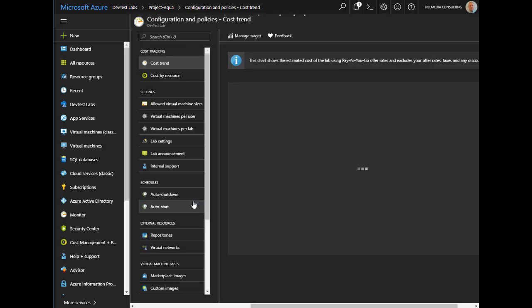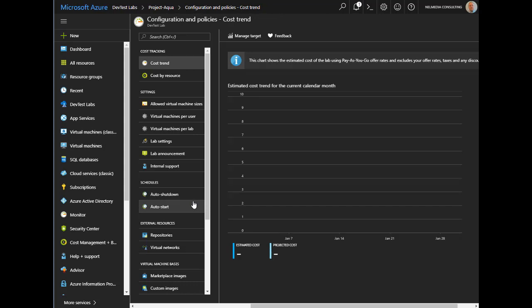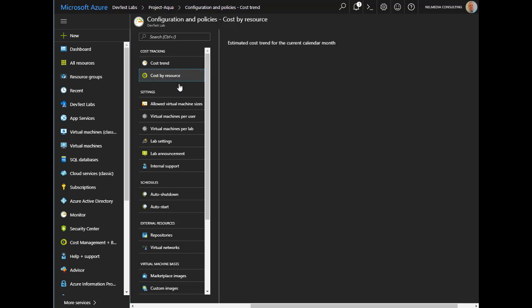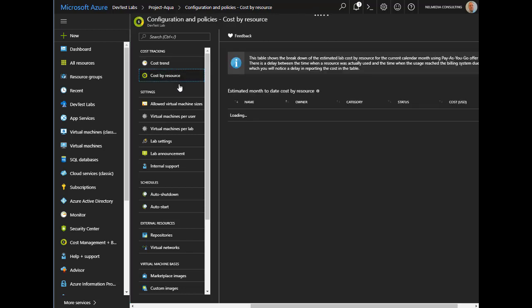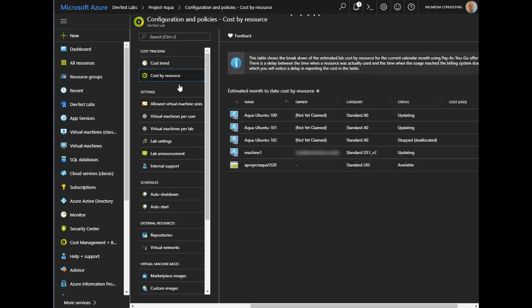Now, while we're in the configuration and policies, I want to show you the initial cost tracking, cost by resource. This is going to tell you what your actual lab is costing you, what the trends are. It'll tell you how much each virtual machine is going to cost you, all that kind of stuff. This is really helpful where tags come in, because then you can tag your information and combine it with other labs or other resources in Azure that these people may be using, or you may be using, or what have you. But this gives you a general tracking of your costs.